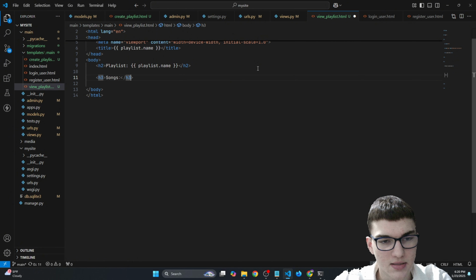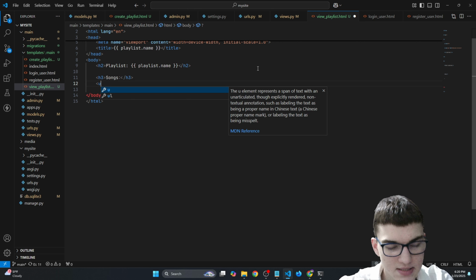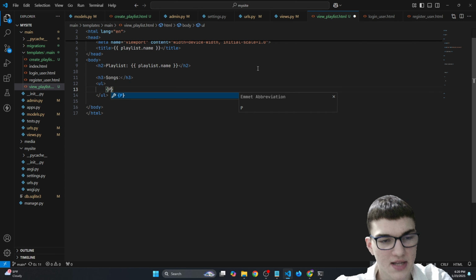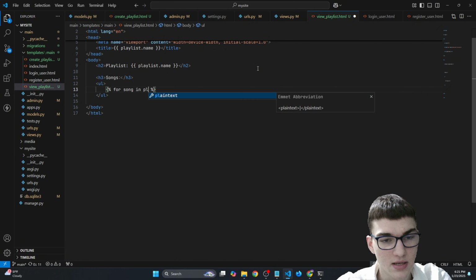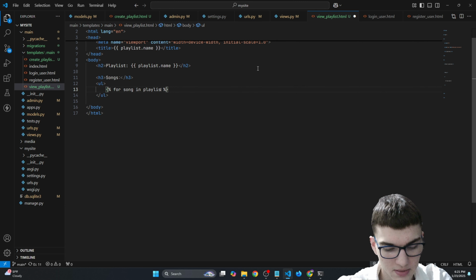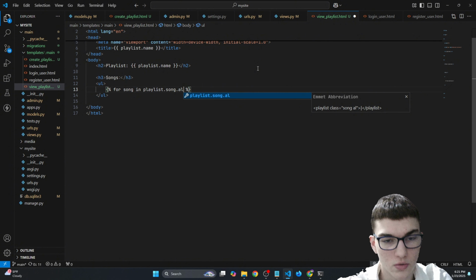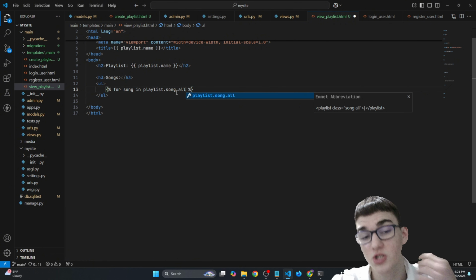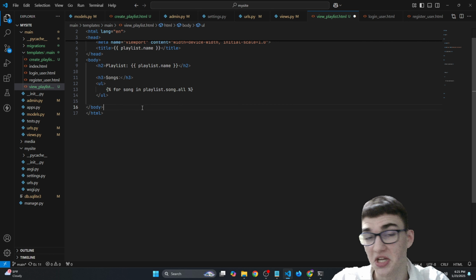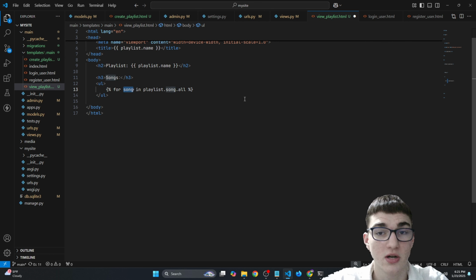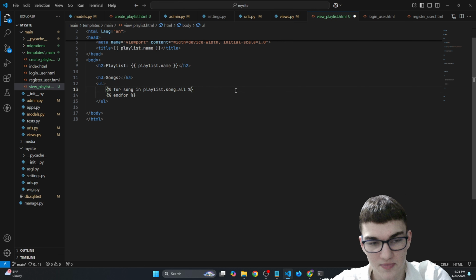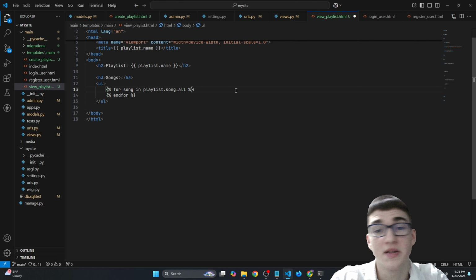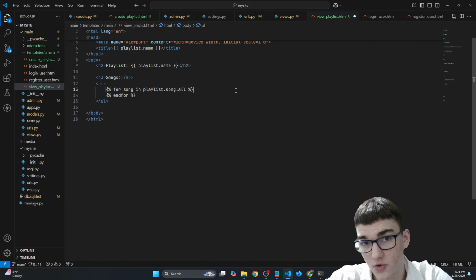Okay, and I'll create an unordered list, so ul, and inside of that I'll create a for loop, so for loop looping through songs in playlist.song.all, so looping through all the songs, so we get each instance in this as this song variable. And also we need to close the for loop, since HTML doesn't have indentation to know when something is in the for loop or not.